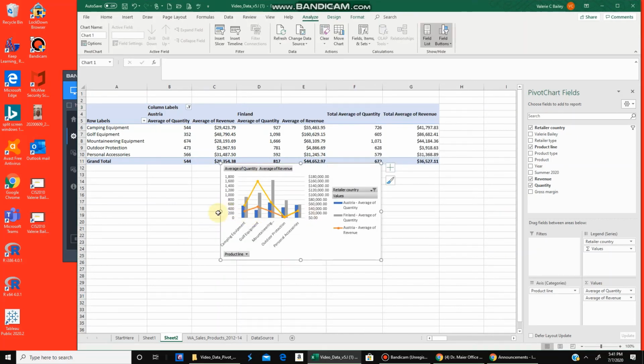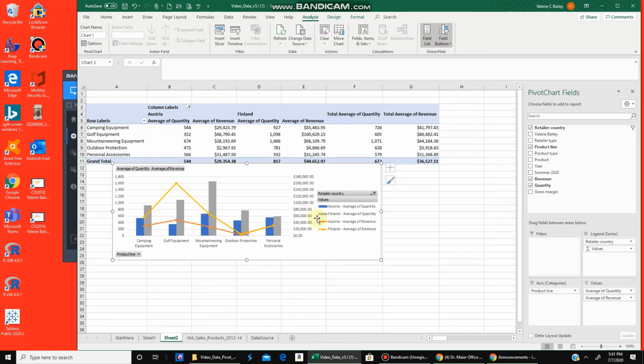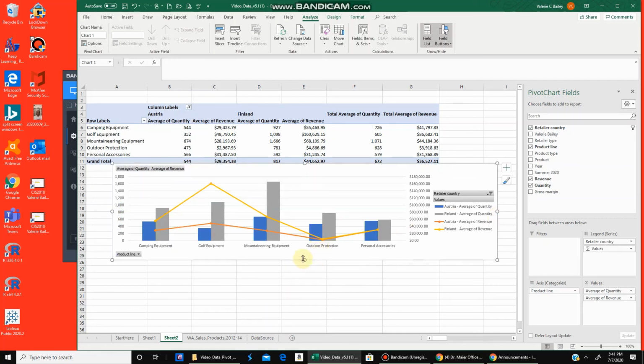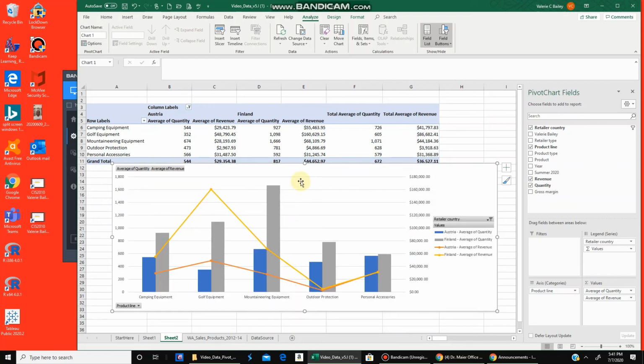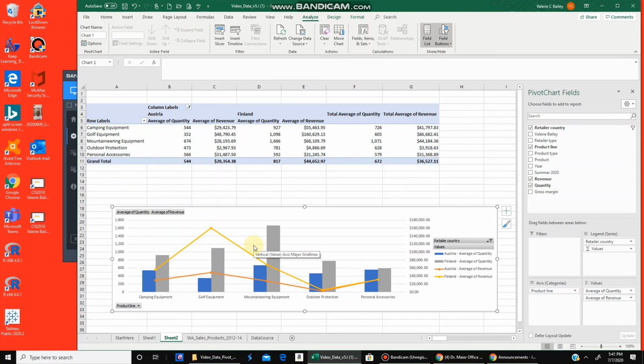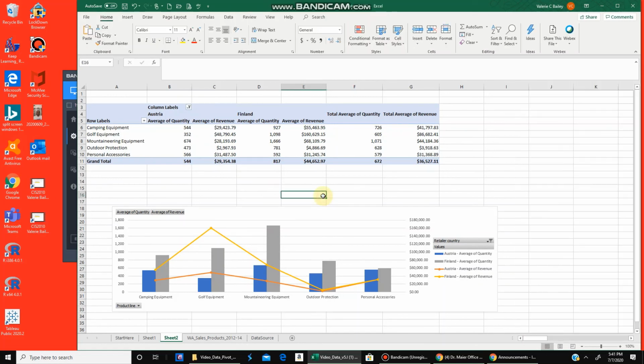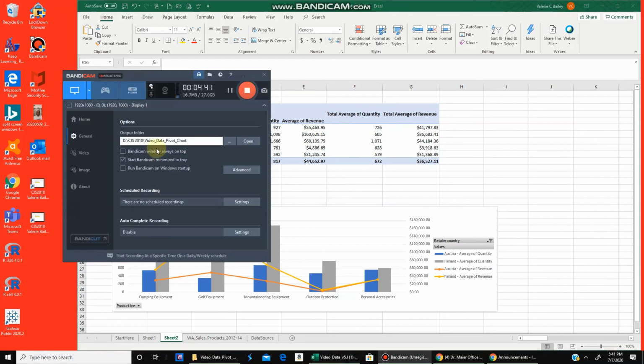And now, as you see, we have several ways of comparing one product of each country. As you see, we have bars and lines in our combination chart, and then our table has several items, the quantity and the revenue. Now I have created my combination chart. Thank you for joining me.